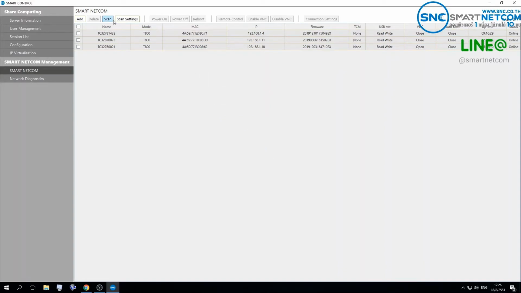The power on, power off, reboot button is used to power on, power off, or reboot the desired T800. The remote control button is for remote access to the T800's Control Center page in the menu session list. It can be used only after connecting as entered. But this one can be remote before connecting.